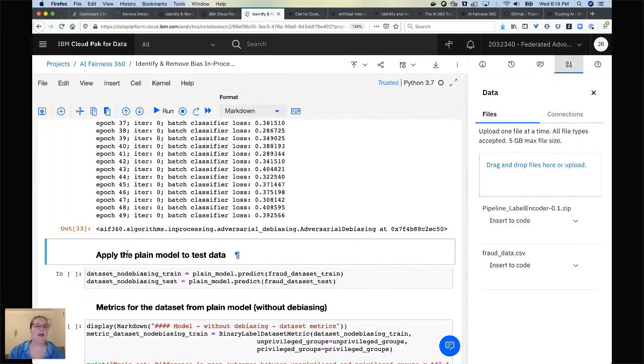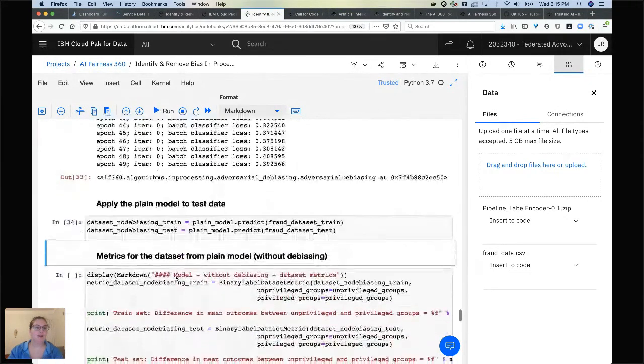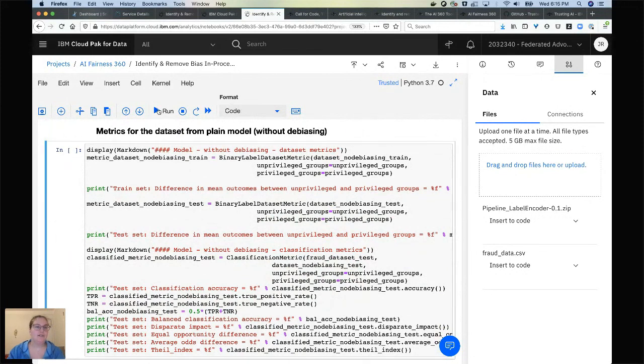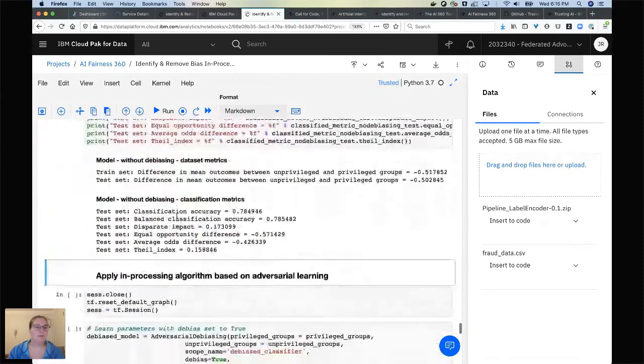And then we're going to apply the plain model to our test data. Let's run this here. And then the metrics for our data set from our plain model without debiasing, we're going to print out this data here. So let's run this, and then we can take a look at our data that we're printing out here.